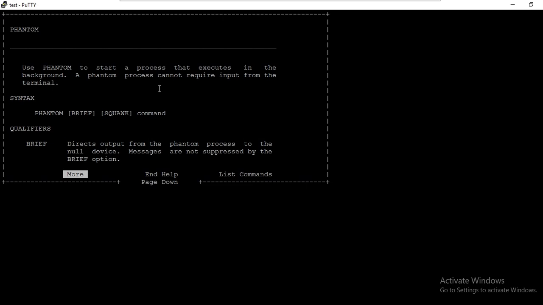But usually if you want to run a program using phantom, it should be standalone, without human intervention. If it is taking a lot of time, many times you don't want to wait for a program to finish, and at the same time you want the terminal to be useful for yourself. In this case you can use phantom. It will take the program or the command in the background, and at the same time you can do your own work. I'm going to show you how to do that.